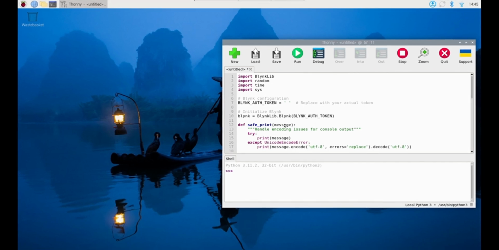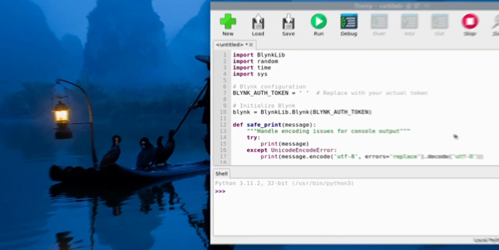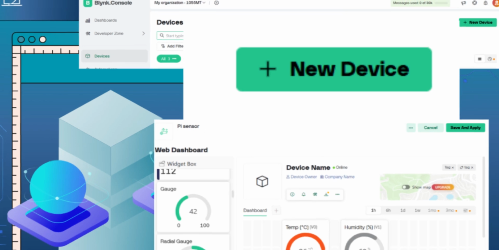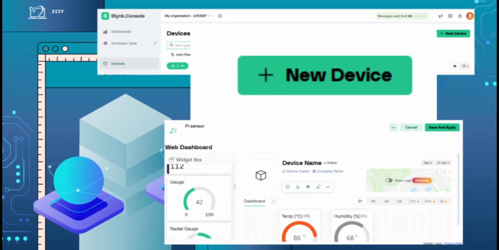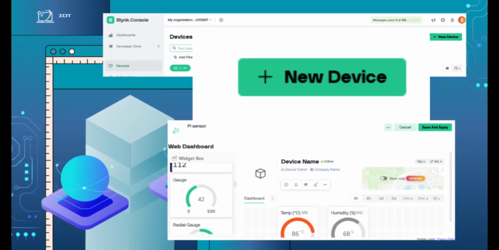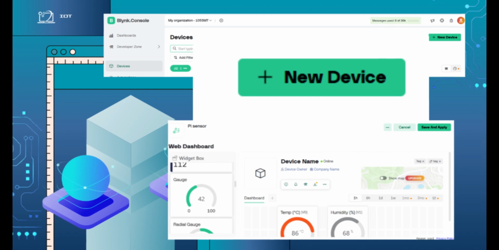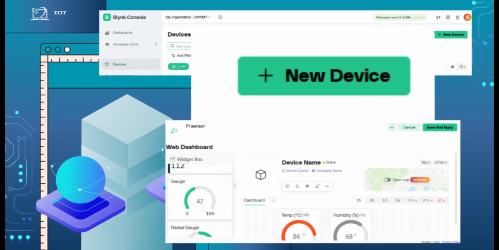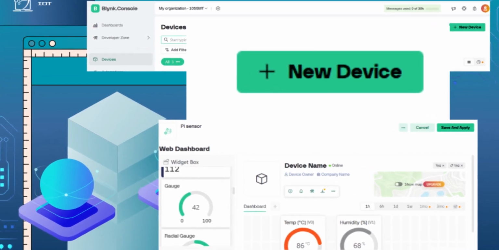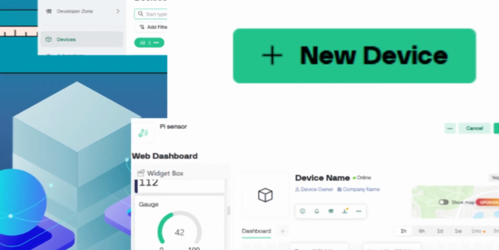After all the things set up are done in the RealVNC viewer, we set up Blynk for Raspberry Pi. At the Devices page, we click plus New Device to add the related project. In the web dashboard, we drag 2 gauges from the widget box. Then, we edit the names for these 2 gauges to temperature and humidity.